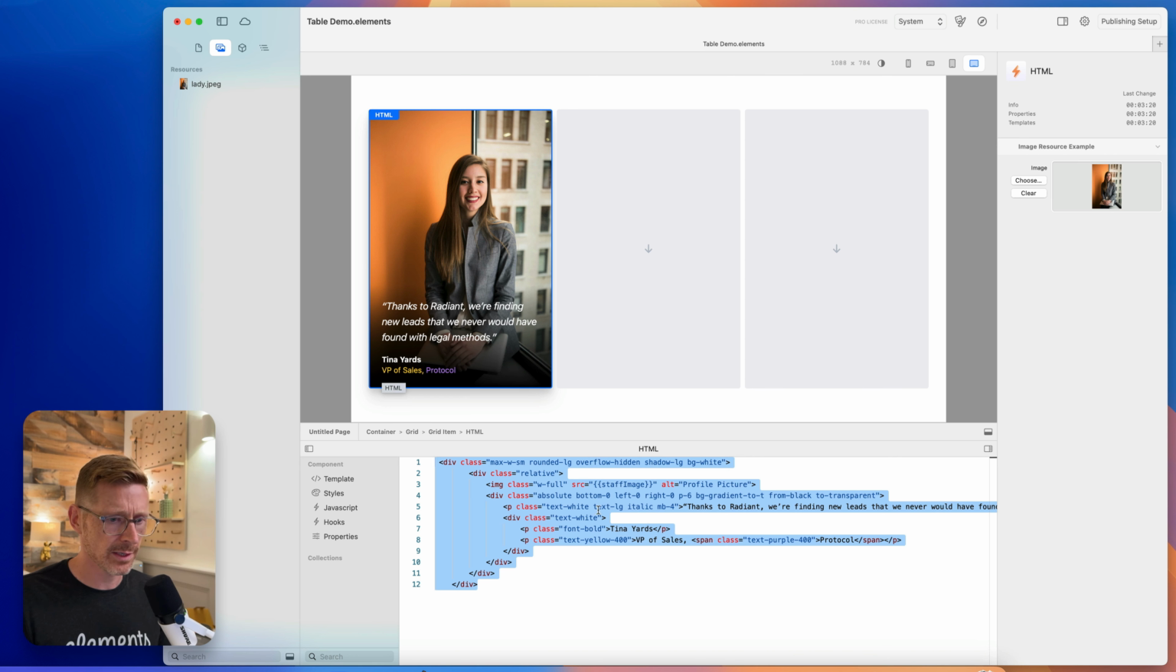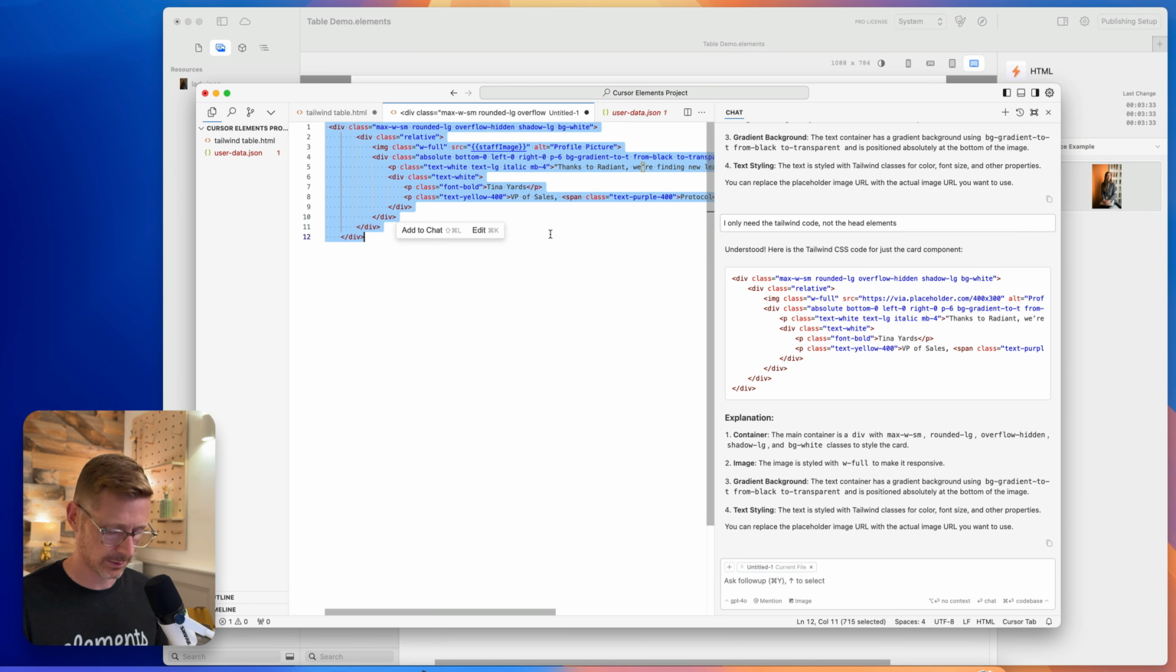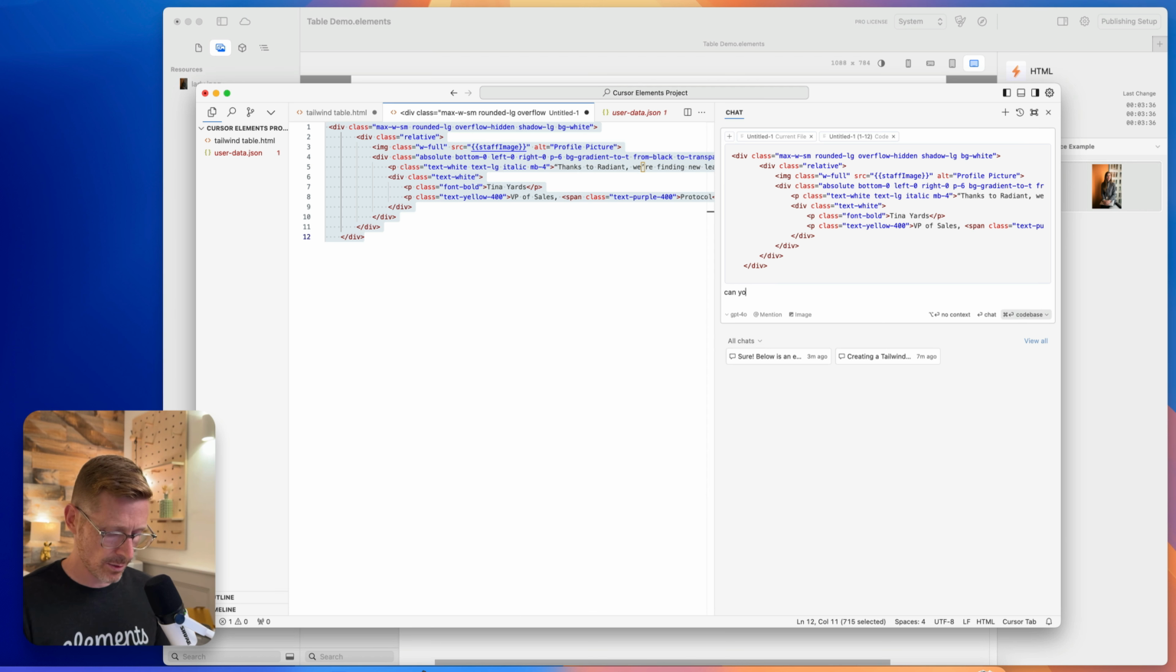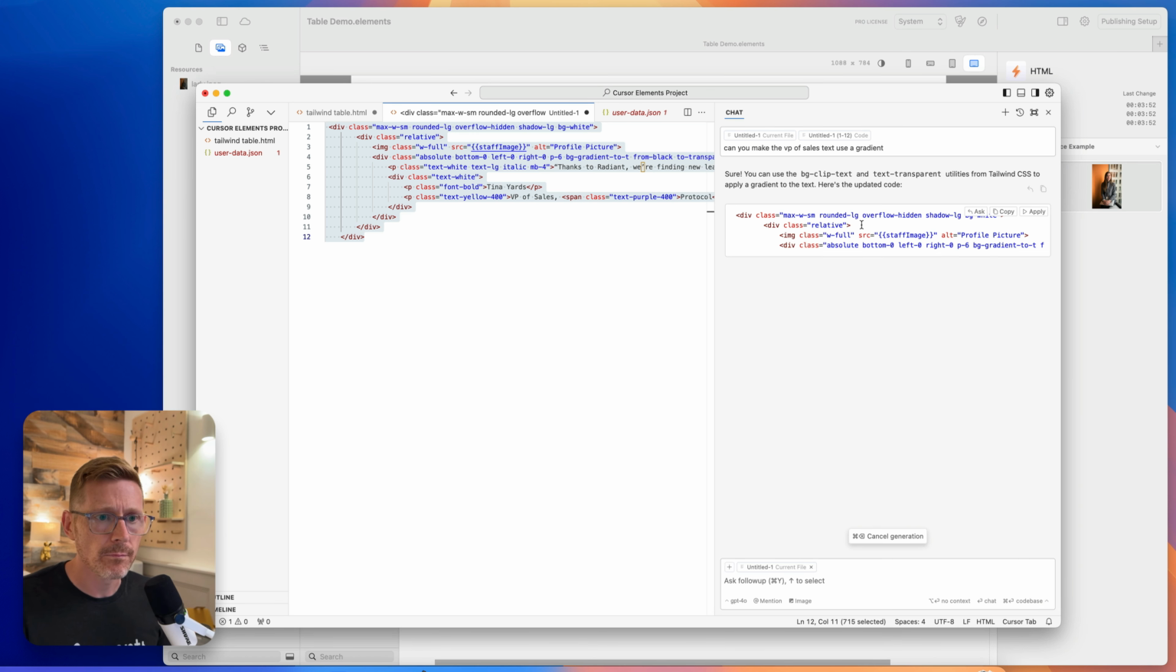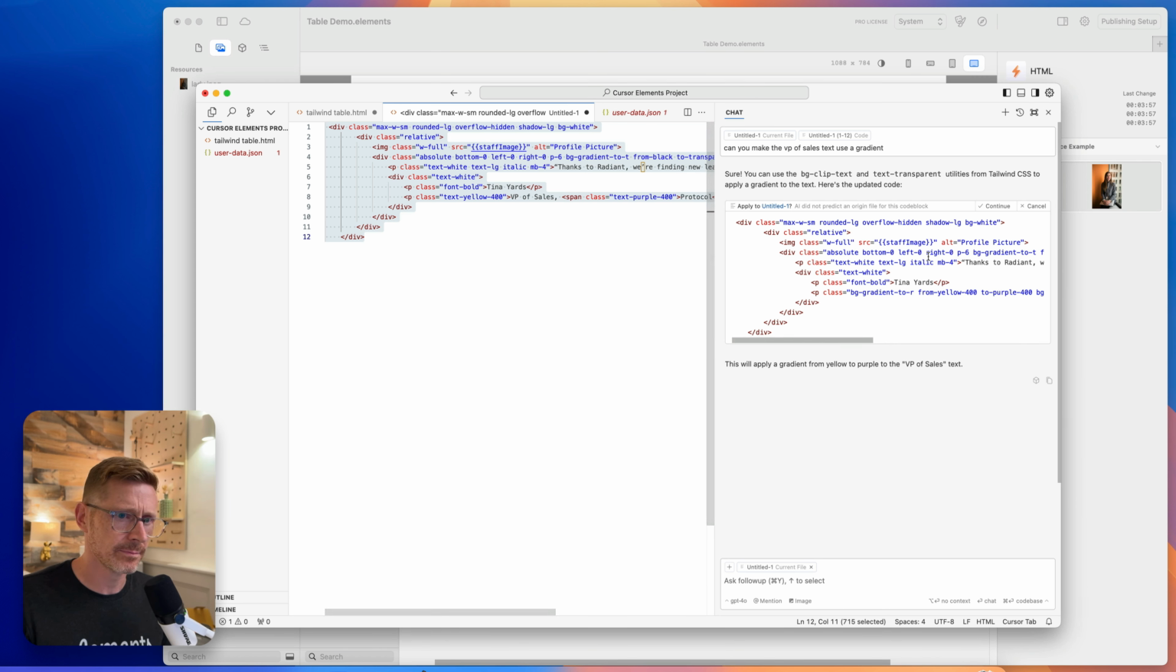The code here, the colors here, I could just edit this, or we could ask the AI to do it. Can you make the VP of Sales text use a gradient? Okay, it says it's done that.